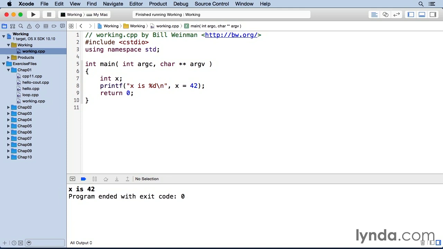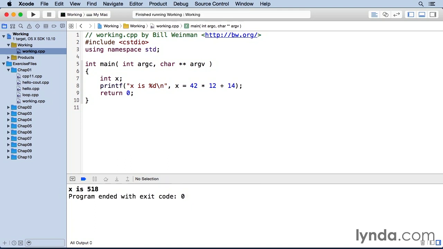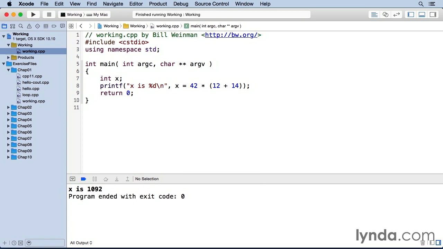Now I can put all kinds of different expressions here. I can say 42 times 12 plus 14. And when I save and run that, we get the value 518. And because of something called operator precedence, that again we'll learn more about later, I can put this 12 plus 14 in parentheses, and now it will add the 12 and 14 to give us 26, and then multiply that 26 times 42, and we'll get an entirely different result, 1092.